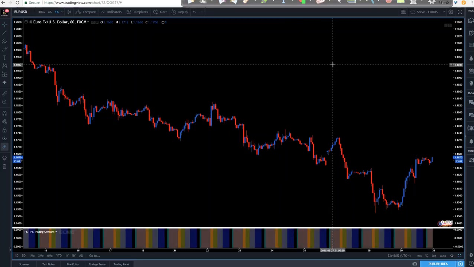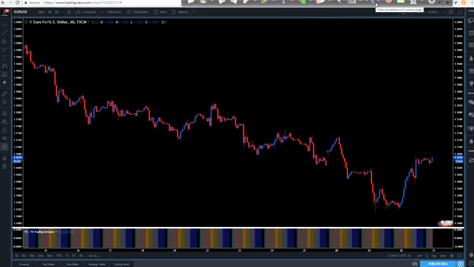So anyway, I'm going to wind this down. Very, very small training on this, but hopefully enough to get you started if you decide you want to play with this particular indicator.